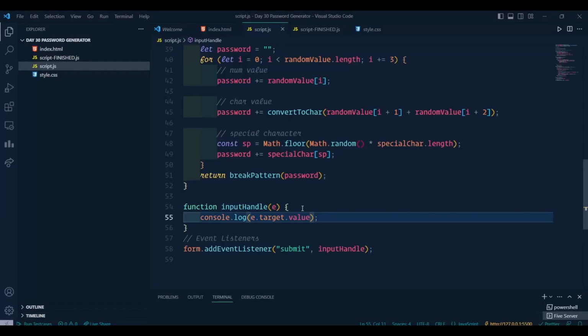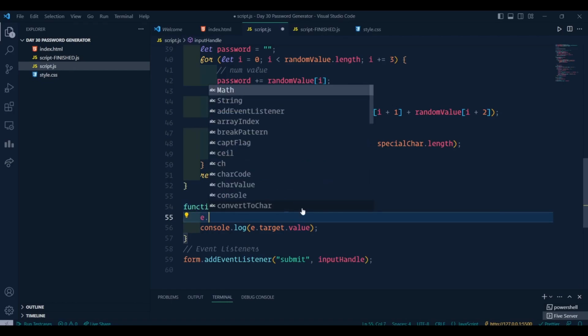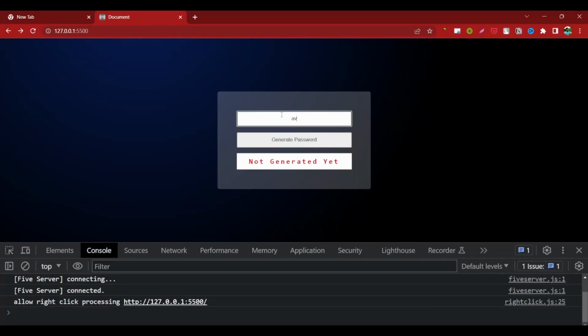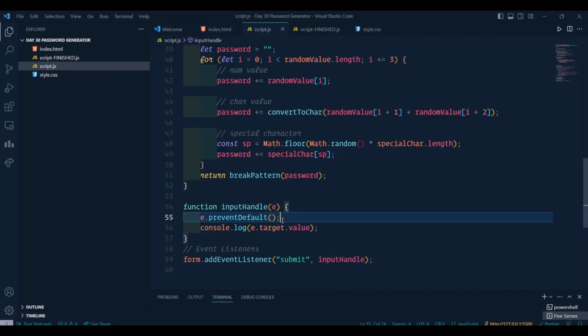We should use prevent default here so that the page should not be loaded. Prevent default. Now let's check the output. It is saying undefined. Why is it saying undefined?